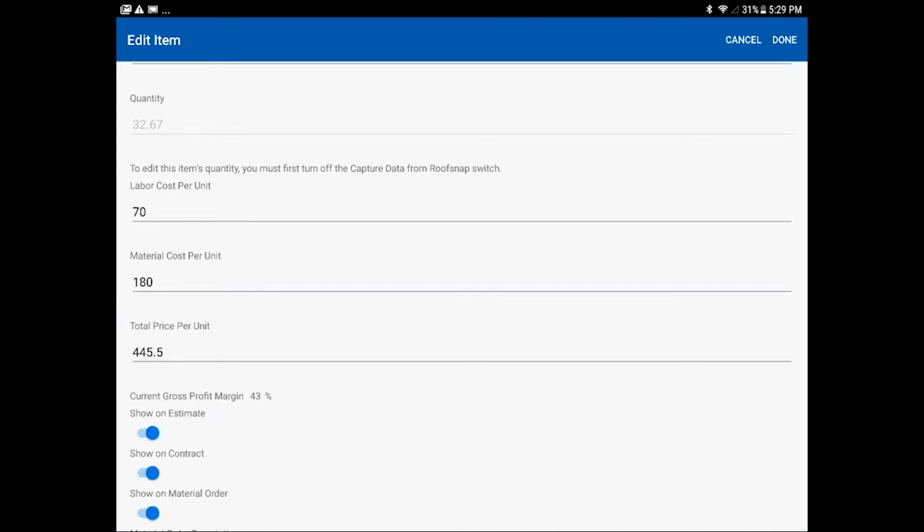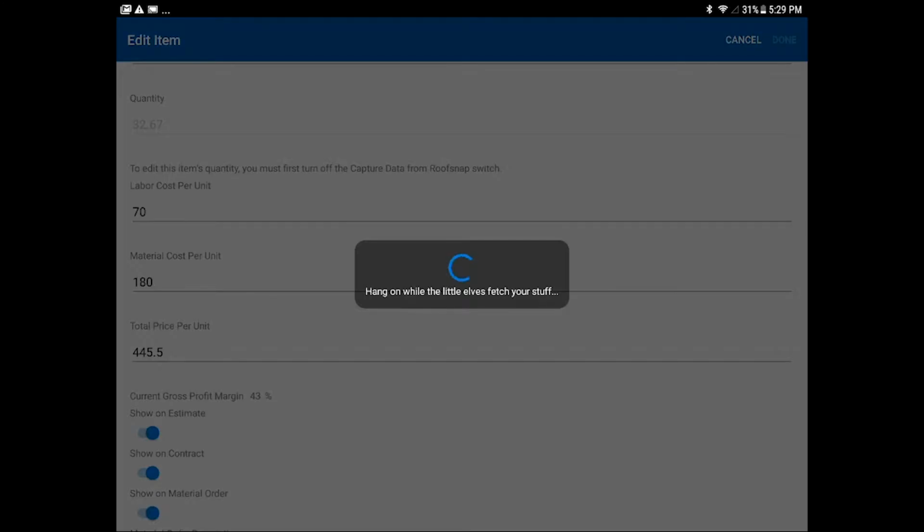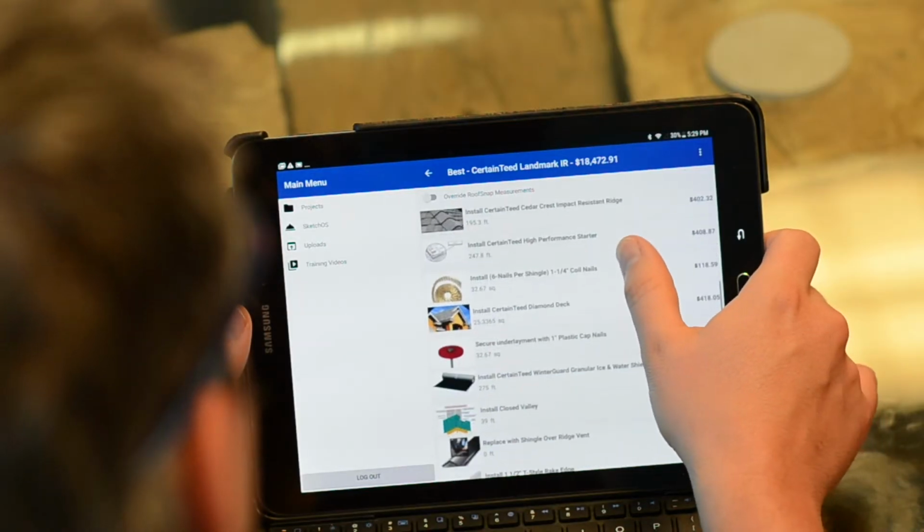You can actually save that new price and apply it just to this estimate, but not all of the other estimates you'll create from your pricing. That's wonderful. So just keep that in mind. You can change the settings for each item at the line item level.